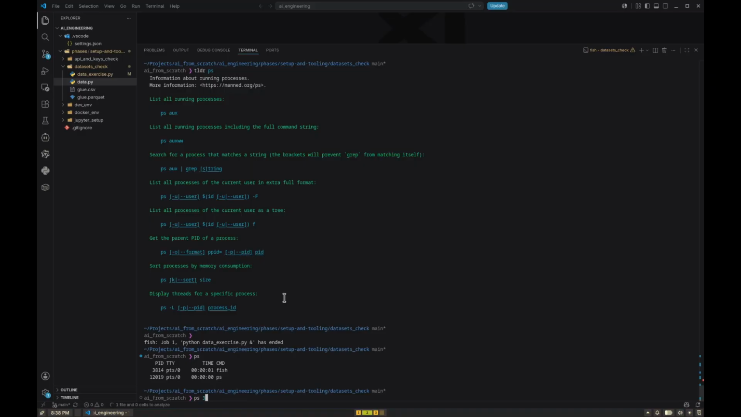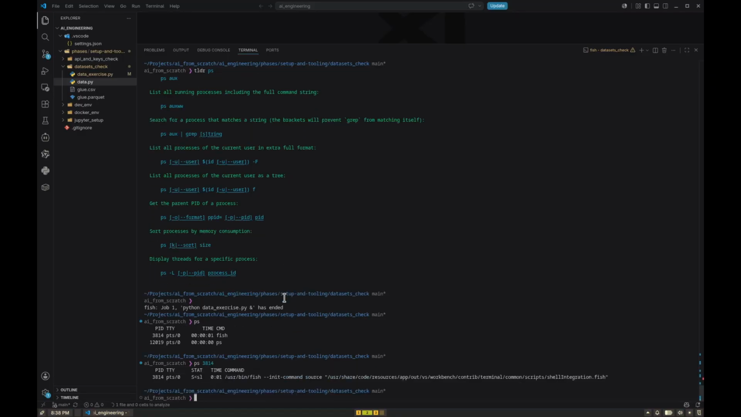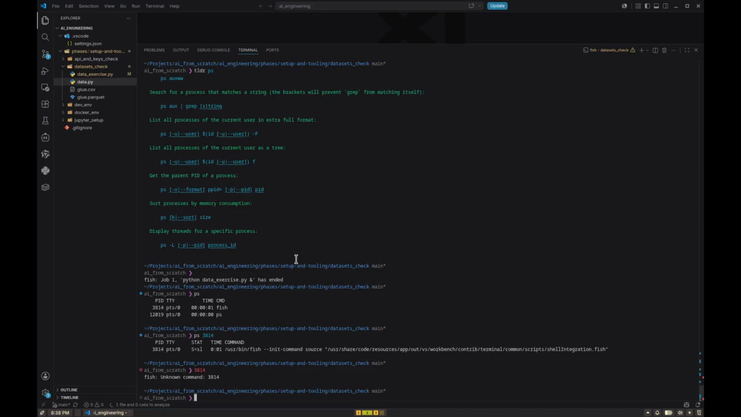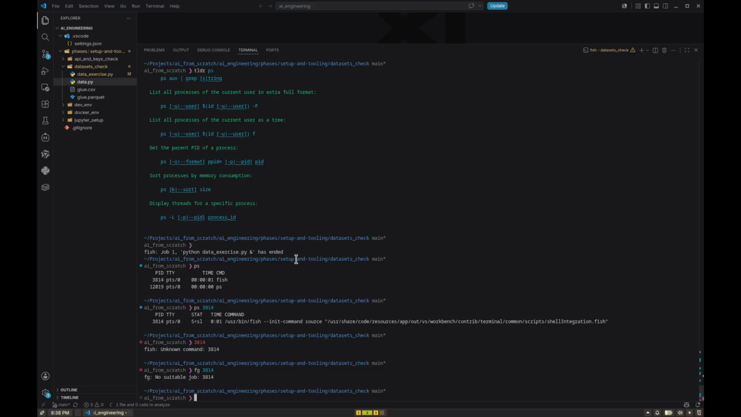PS 3814. Display sort. How do I display the process? 3814. How do I bring it forward? FG, I think foreground 3814. No. How do I do it?